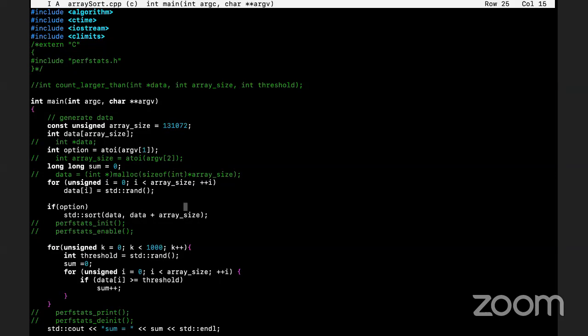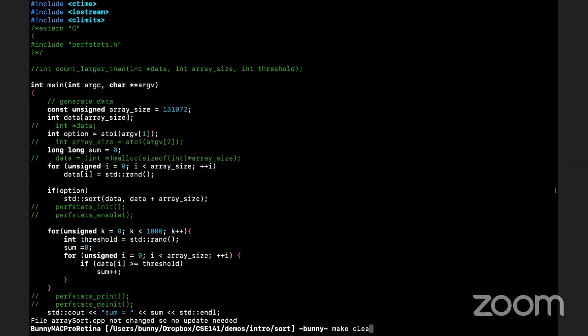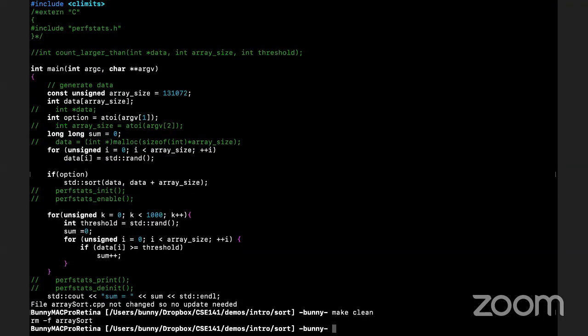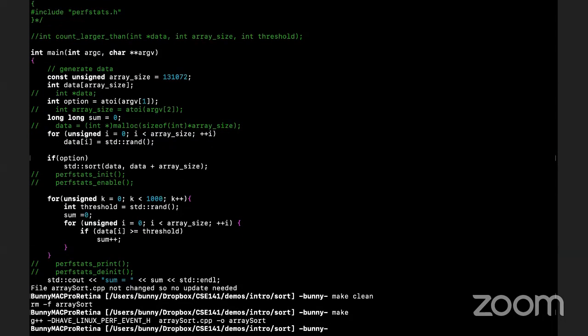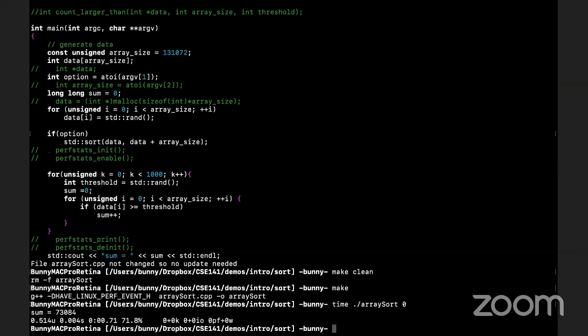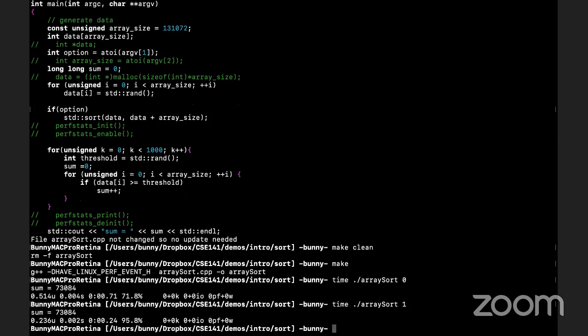And as you said, if I set the option to be zero, then the program should be order n. And if I set the option to be one, then it should be order n log n. And what your CSE 100 or 101 teacher would tell you is that the lower the complexity, the better the program performance, right? So let's use time to see how much time it takes if we are running this program in order n. Okay, it's pretty fast, it's 0.5. But what if I made it order n log n?